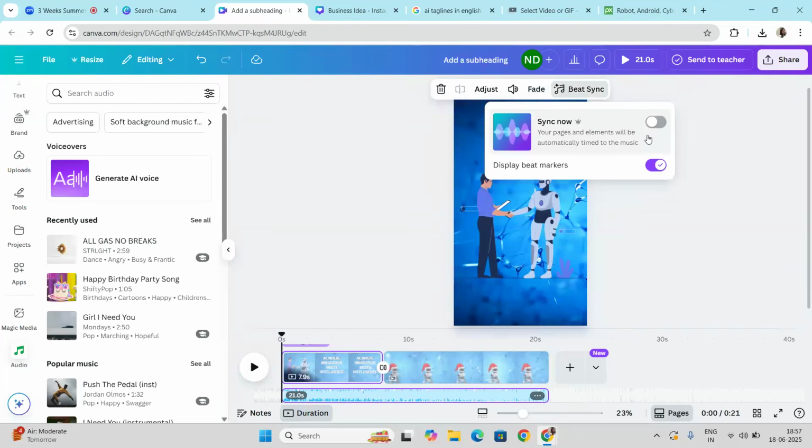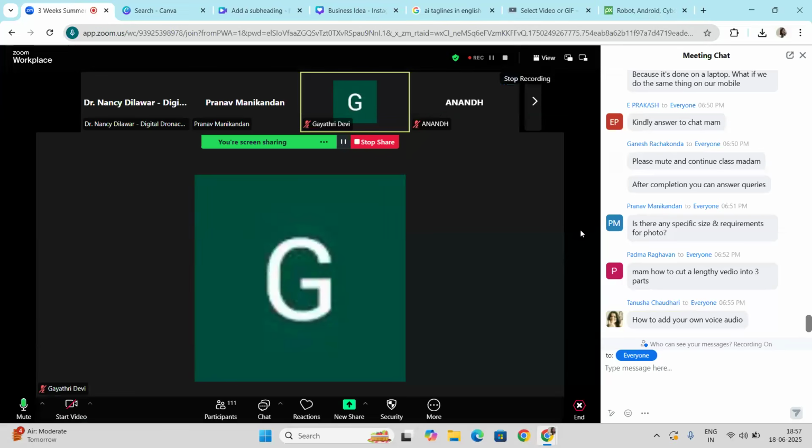And beat sync is only for pro users, which means your pages and elements will be automatically timed to the music, up to the beat, it can automatically be adjusted, but it's only for pro users. So now tell me, is there any doubt about adding the voice or audio?